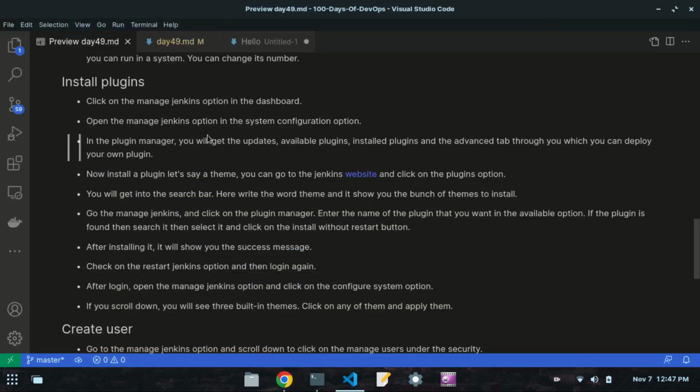Open the Manage Plugins option in the system configuration. Alright, so I have done it. In the plugin manager, you will get the updates, available plugins, installed plugins, and the advanced tab through which you can deploy your own plugin also.